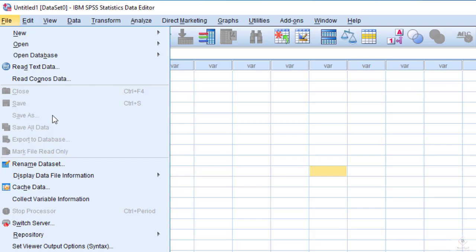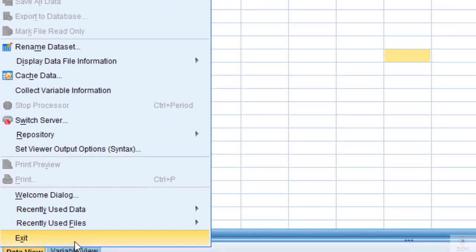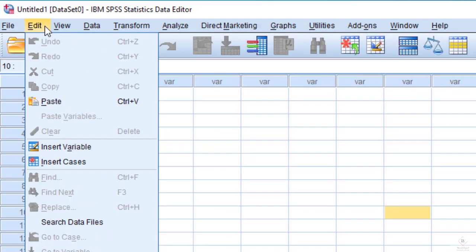Save as is important because you can save SPSS data in a format that earlier versions, for example version 12, can read. And this is important if you are sharing your data with colleagues who have a much earlier version of SPSS. Another important functionality is the exit. So exit is when you have finally saved your data and you want to exit this software, you use the exit.